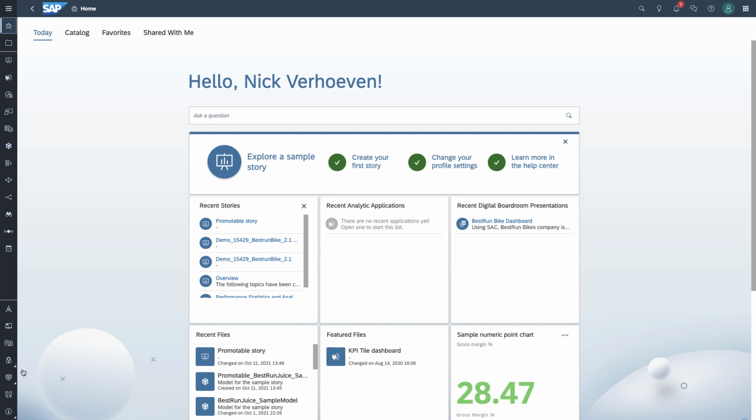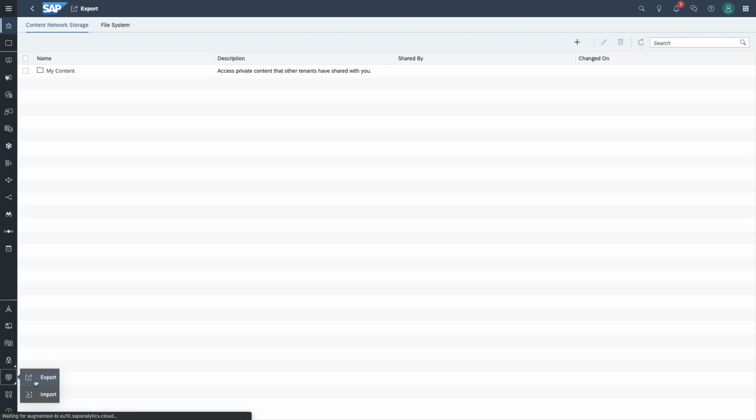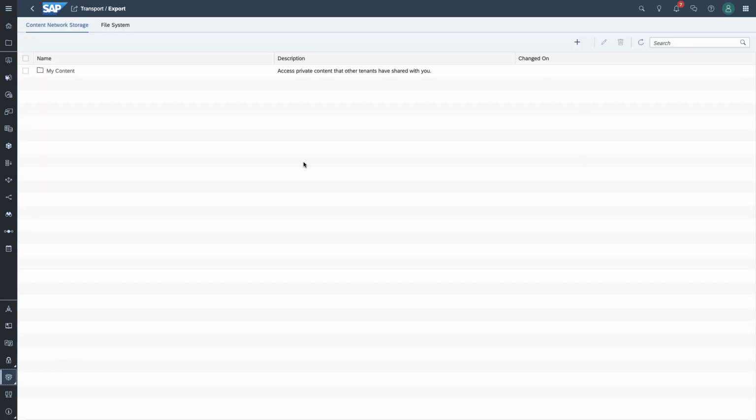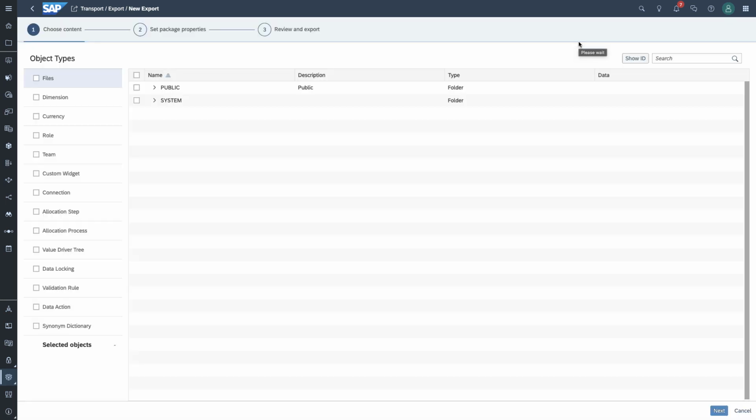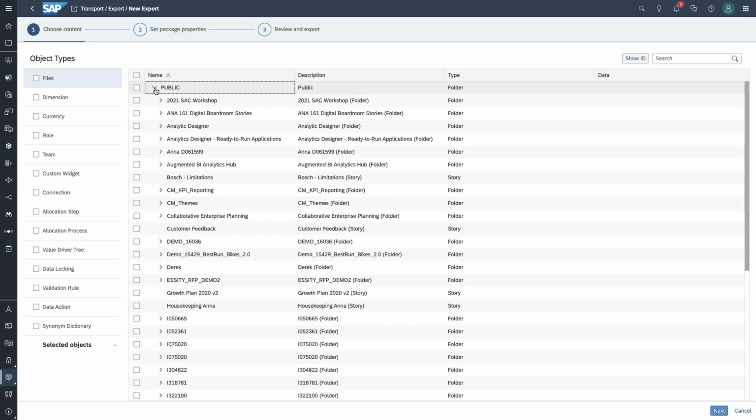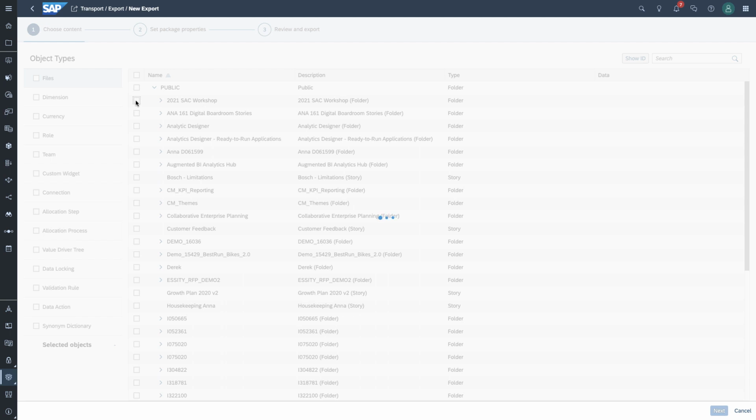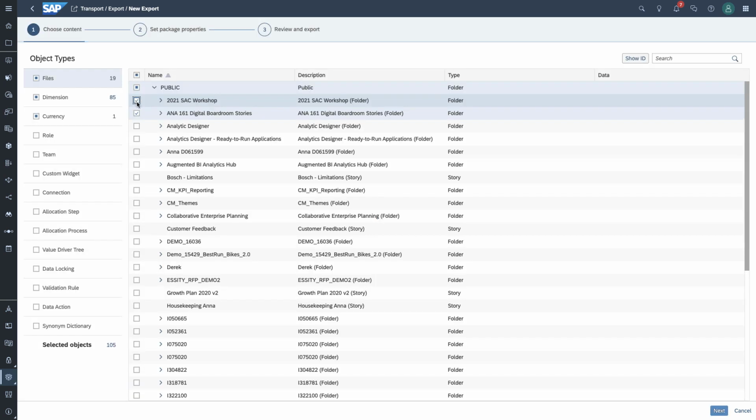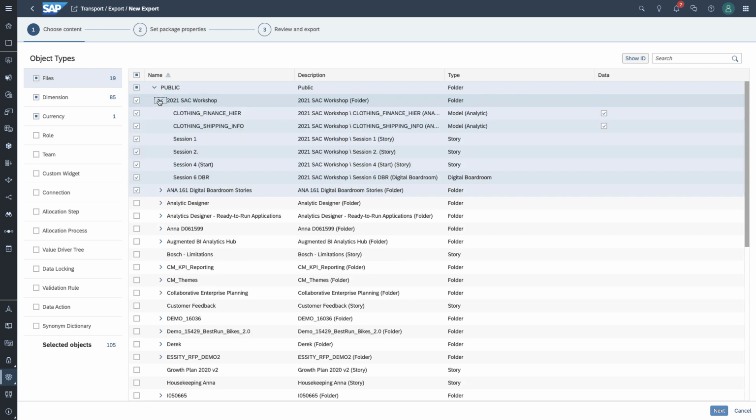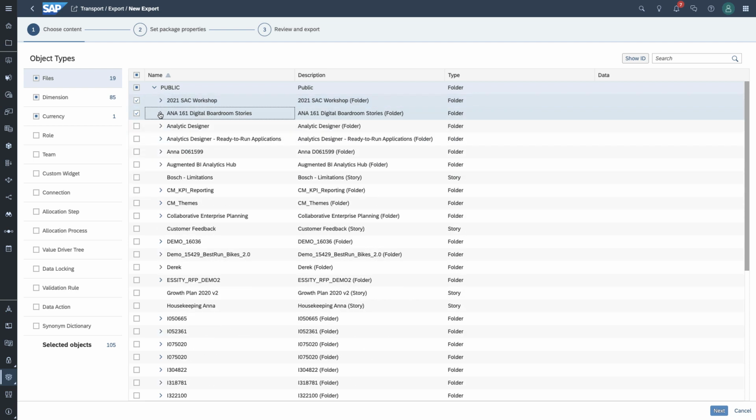Users can choose required objects and the system will automatically identify any potential dependencies. Here I will create such an export. Firstly, I create a new one. Choose the objects that I'd like to transport. Note here that I'm choosing a single story and the associated objects or dependencies will automatically be added to my export.